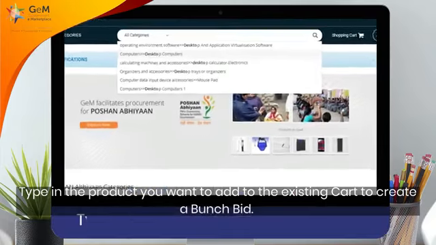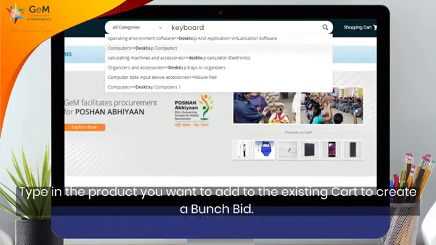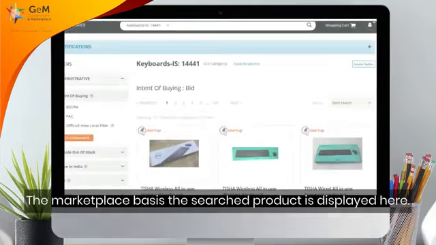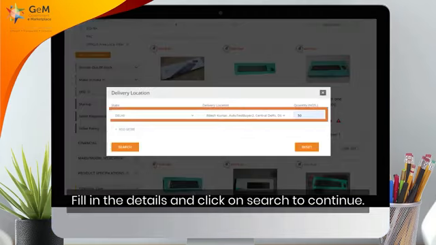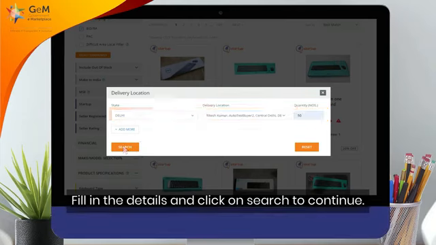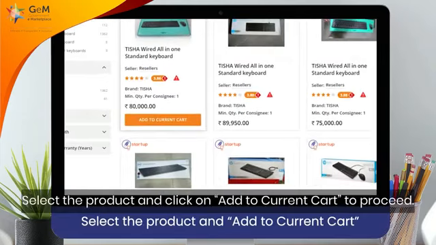Type in the product you want to add to the existing cart to create a bunch bid. The marketplace basis the searched product is displayed here. Fill in the details and click on Search to continue. Select the product and click on Add to Current Cart to proceed.